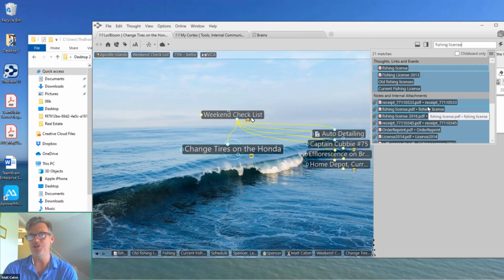So I don't need to navigate from thought to thought. This is a very large Brain, somewhere between 5,000 and 10,000 thoughts. So to find where I put my fishing license in my Brain, I do know where it is, but to jump back out of my weekend activities and into hobbies and interests, I've got them divided between land and water, and I would go into water and eventually find the area where I keep track of my fishing license.